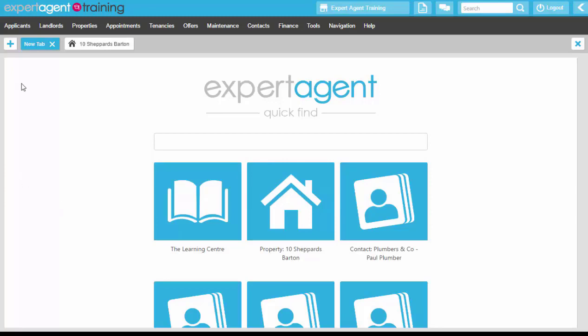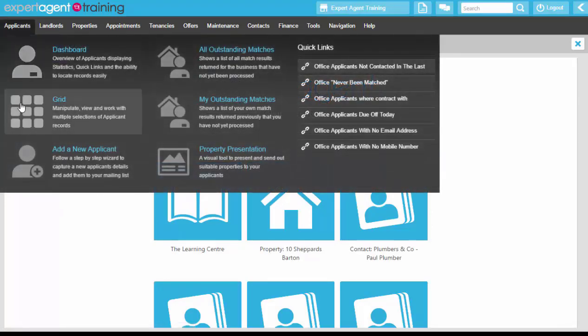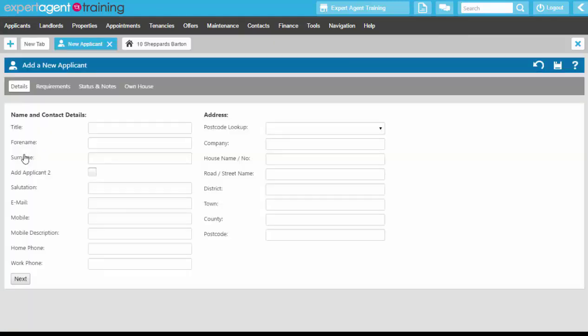Applicants can be added in from the applicant dashboard, grid and the drop-down, from a property record, from an appointment, from the tenancies process and also from a maintenance job. So loads of different ways of adding applicants into the system, and once again, regardless of where you start, you will always be directed to the Add Applicant Wizard. So clicking in to add a new applicant from the applicant drop-down will take us through to the Applicant Wizard.